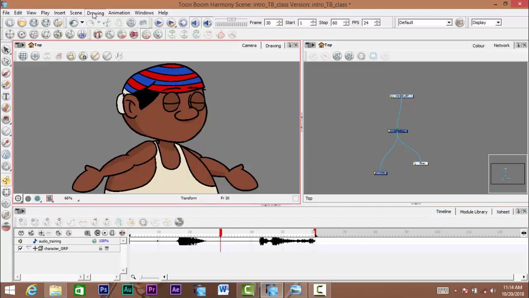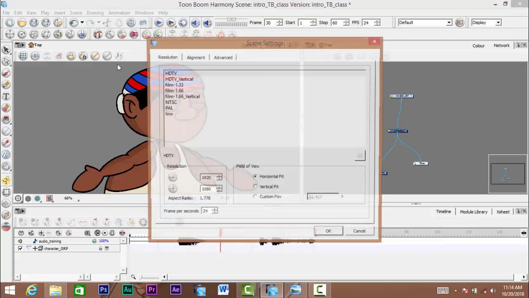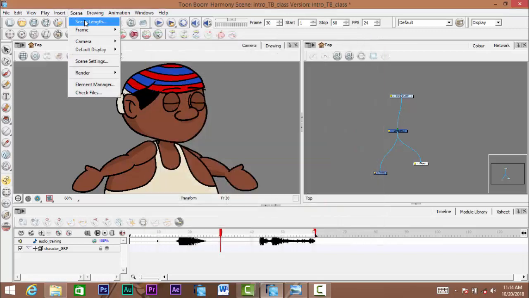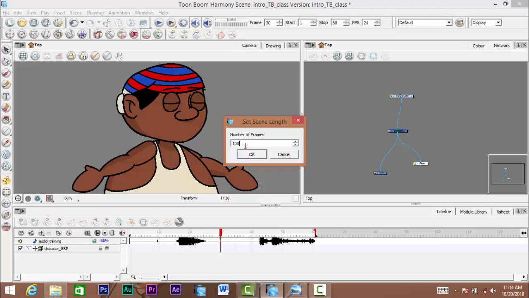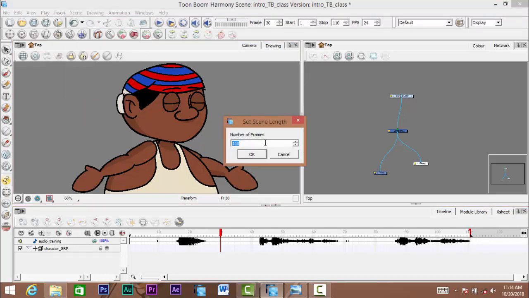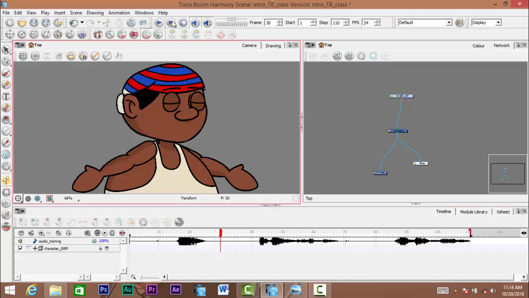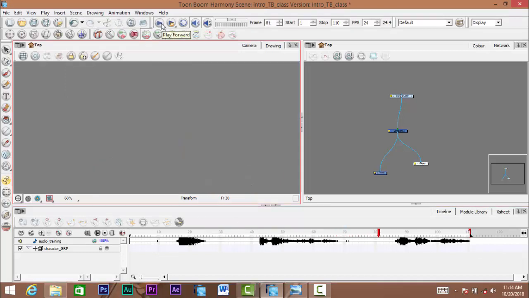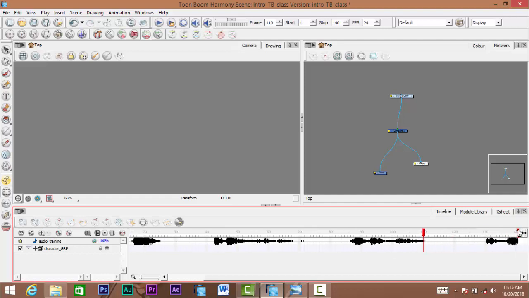I can go to my scene settings, sorry, scene length, and I want to extend my animation to 100 frames instead of 60. Okay, so I can see more of this sound where it stopped. So I think it stopped around 110. Okay, around 110. All right, so if I play, okay, let me see. It did end at 110 like I suspected.